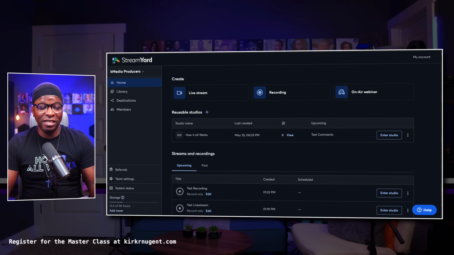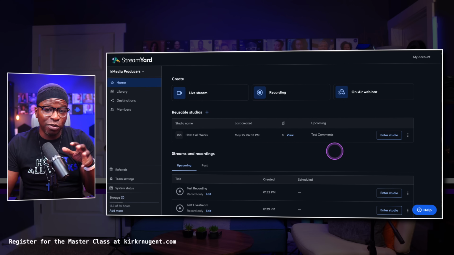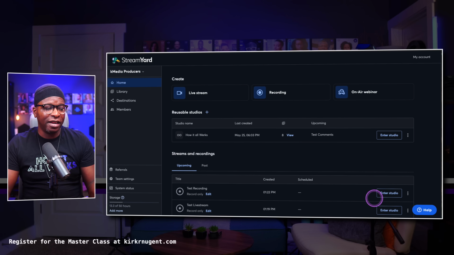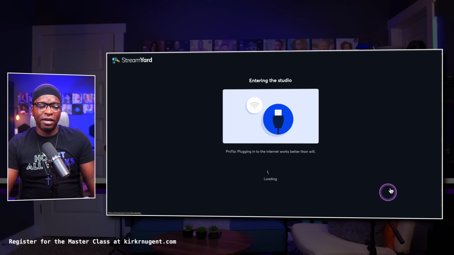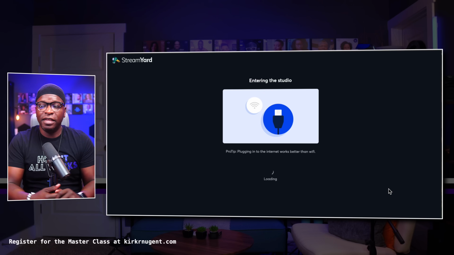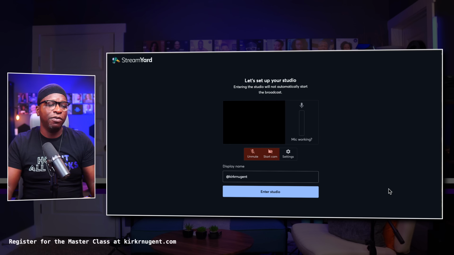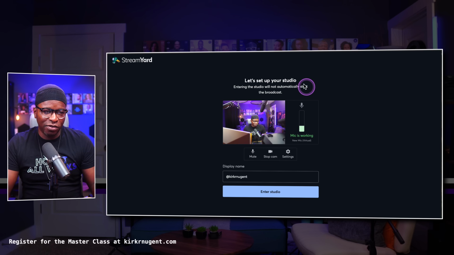The first thing to do is to enter the studio. Here is the dashboard. I'm going to go into reusable studios another time. Right now, we're going to go into one of our test studios, and you can see those on screen right here. I'm going to click on enter studio, and it brings up this screen loading. Let's set up your studio.